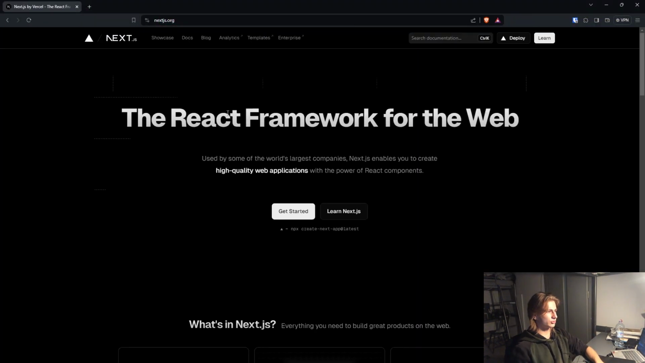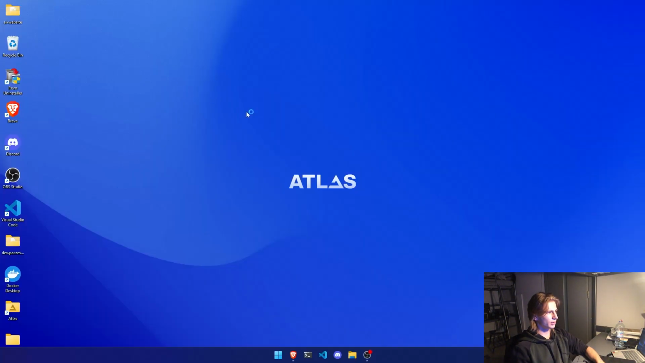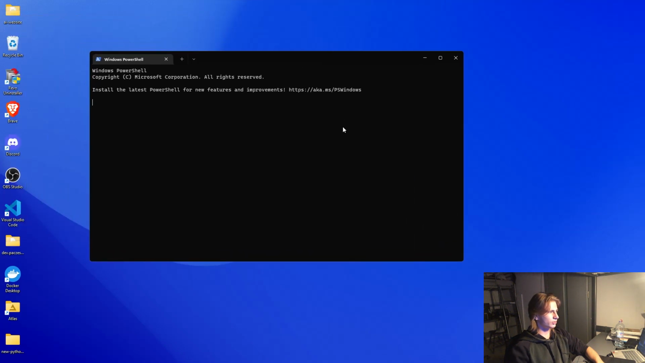In this one, I'll be going over everything that you need to know to start your journey with the Next.js framework. So let's get started. The first thing is of course generating the project, and to do that all you do is go to the Next.js website and just copy this command and paste it into your terminal. I will quickly change the directory to desktop and just paste it in.